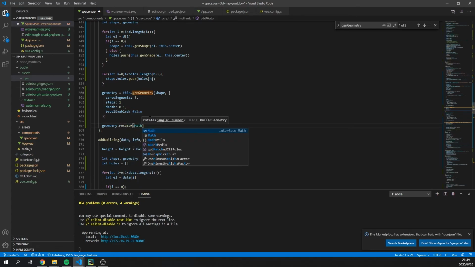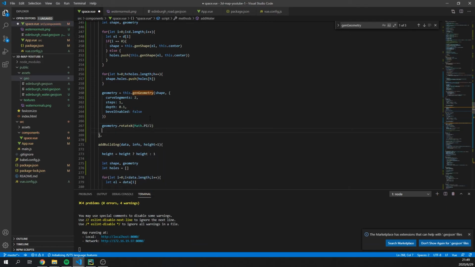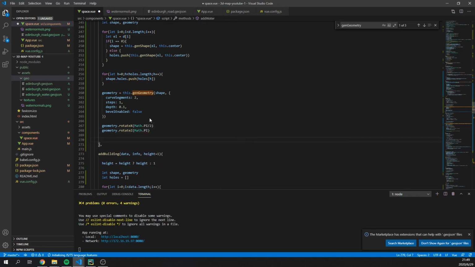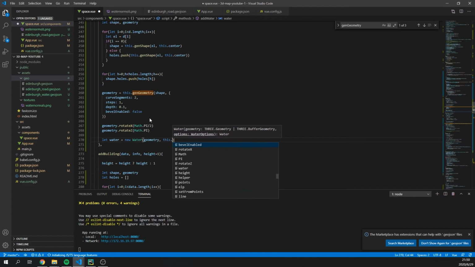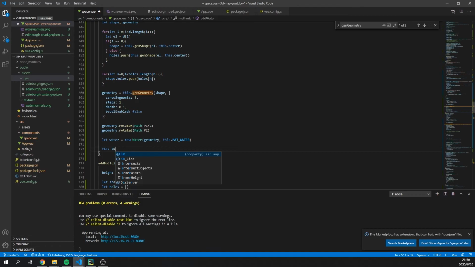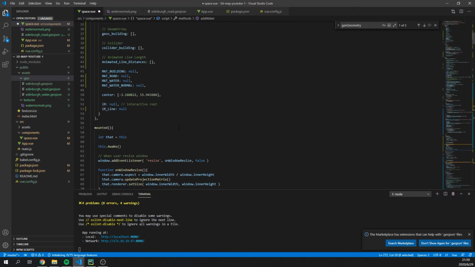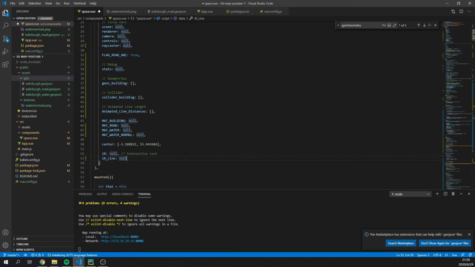Now, just like everything else we did, we rotate X and rotate Z 180 degrees, and our water is new water geometry and this dot water. This dot ir water dot add water. I haven't created this yet, so I'm just going to add a new group named ir water.